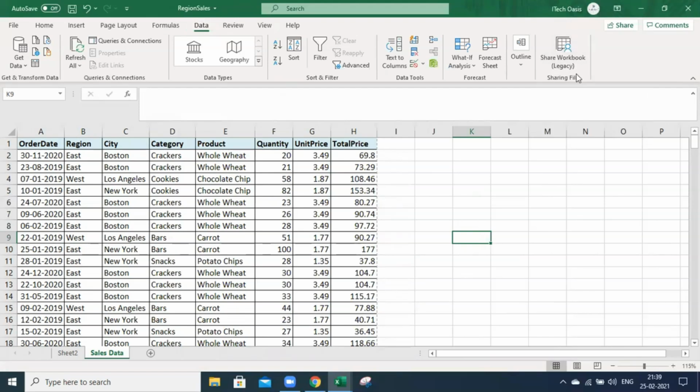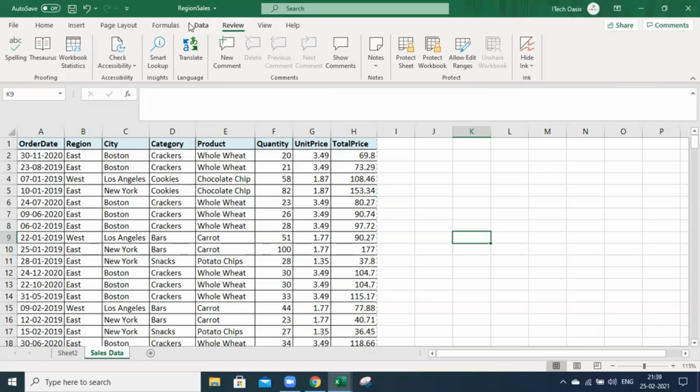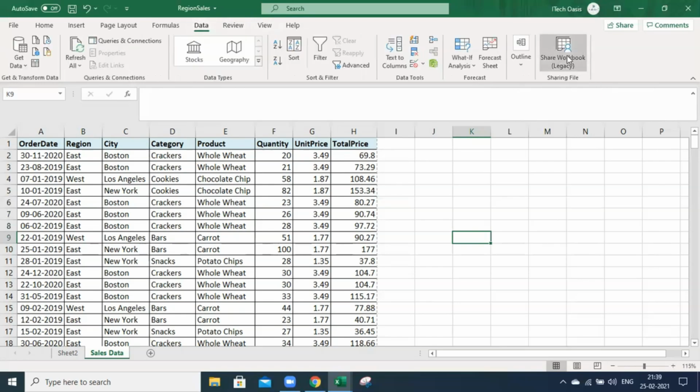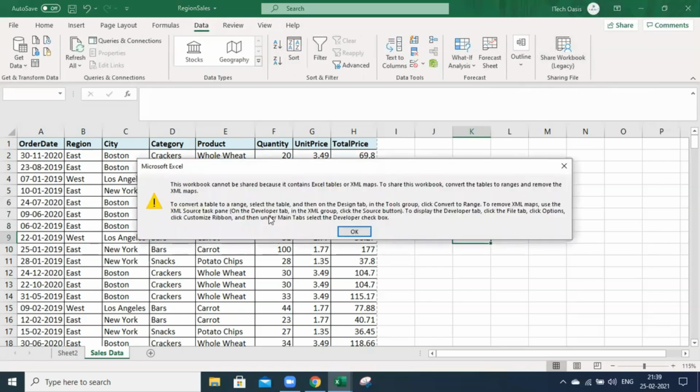This setting you have to do for Microsoft 365 only. In other versions of Excel, you don't need to do this, and you just go to the review tab and you will find the share workbook option. So like this, I will click on this option. This option says that this workbook cannot be shared because it contains Excel tables, XML maps.